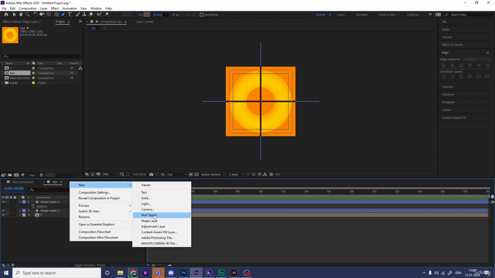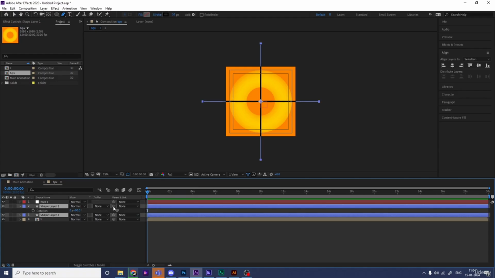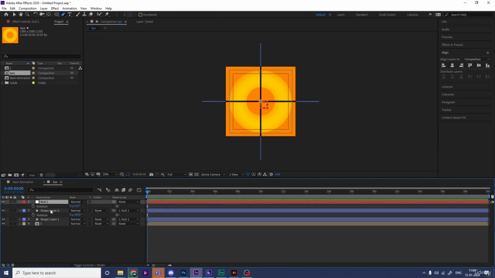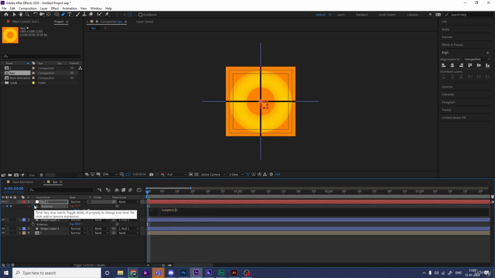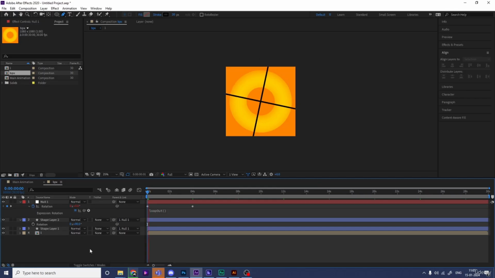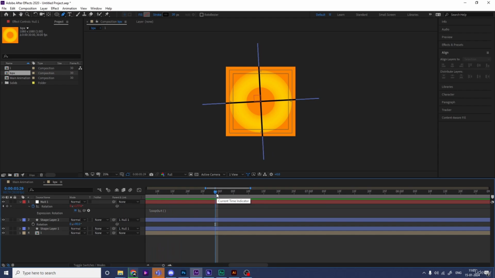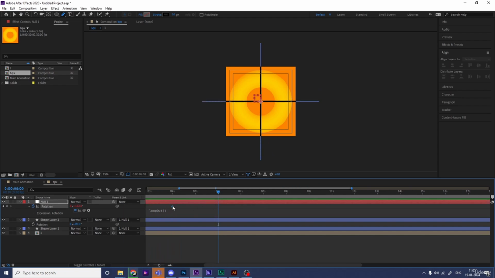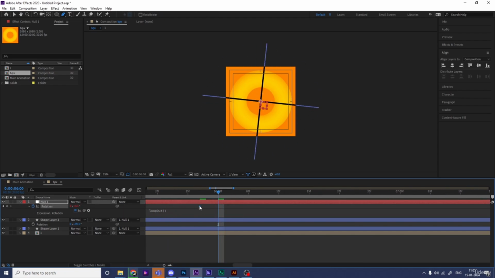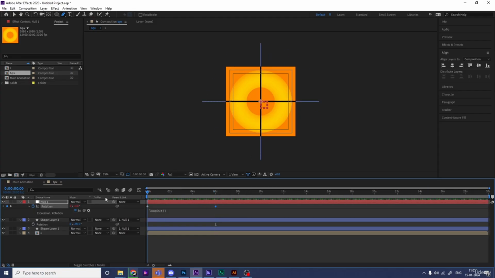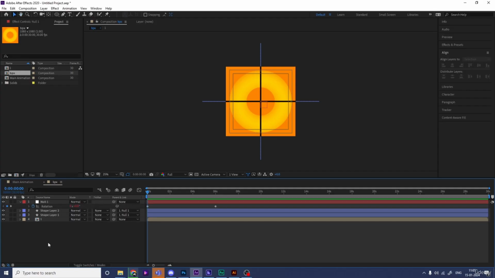Right click, new, and create one null object. Select both the layers and make it a parent with this null. Select this null, press R for rotation, create one keyframe, go to around 4 seconds, and let's make this one complete rotation. Alt click on the stopwatch and type loopOut expression on it like this. Okay, so you will get this kind of looping animation. If you want, then you can move this up to 6 seconds also, so it will take a little bit more time like this. Now hit U to minimize all of this.